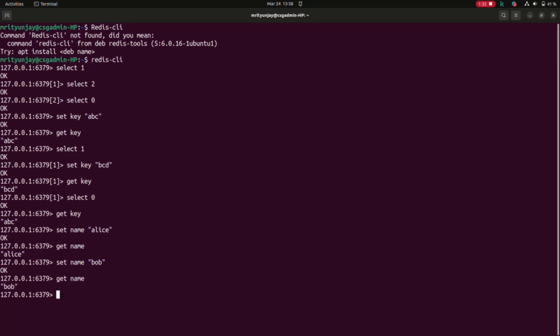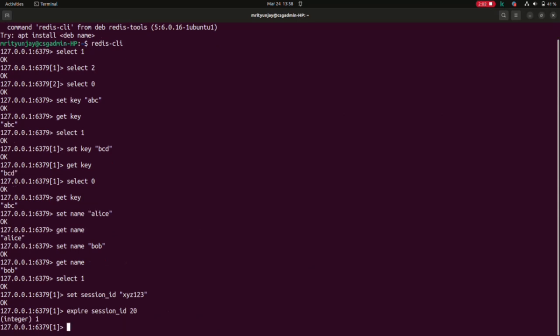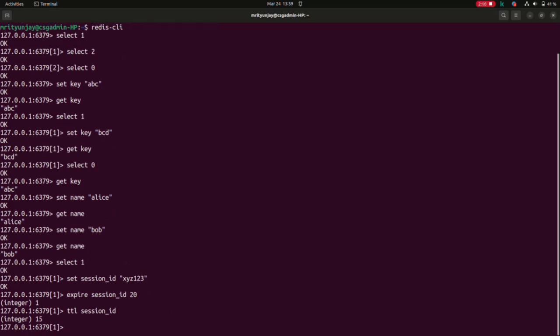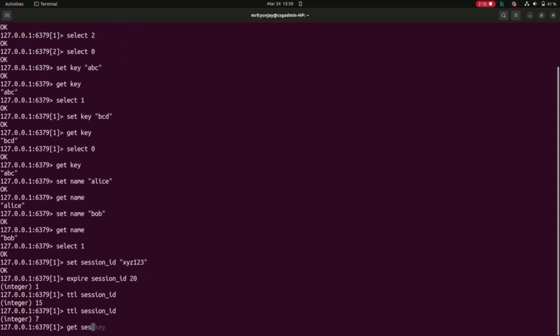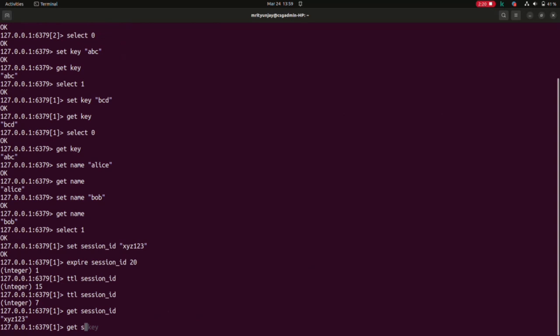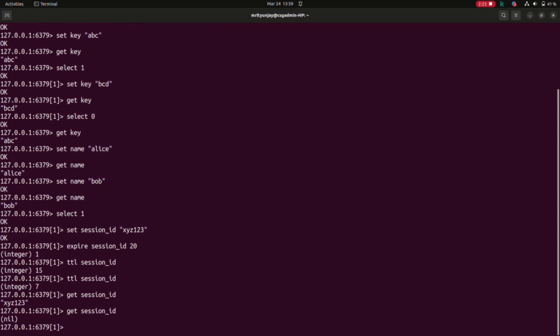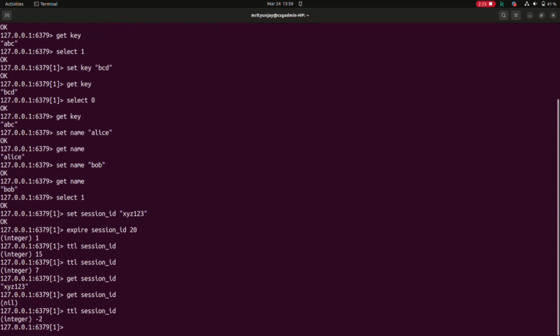Now we will set expiration on a key. So set session ID, this. We have created a session. We will set expiration. For that, expire session ID 20 seconds. So it will set the expiry of this key to 20 seconds. We can see this through the TTL. TTL session ID, it's returning 15. That means 15 seconds remain before this key expires. Now 7 seconds remain. Now you get this session ID, it's returned. Now you can see it's showing nil. It means it has expired. Now it's showing -2.